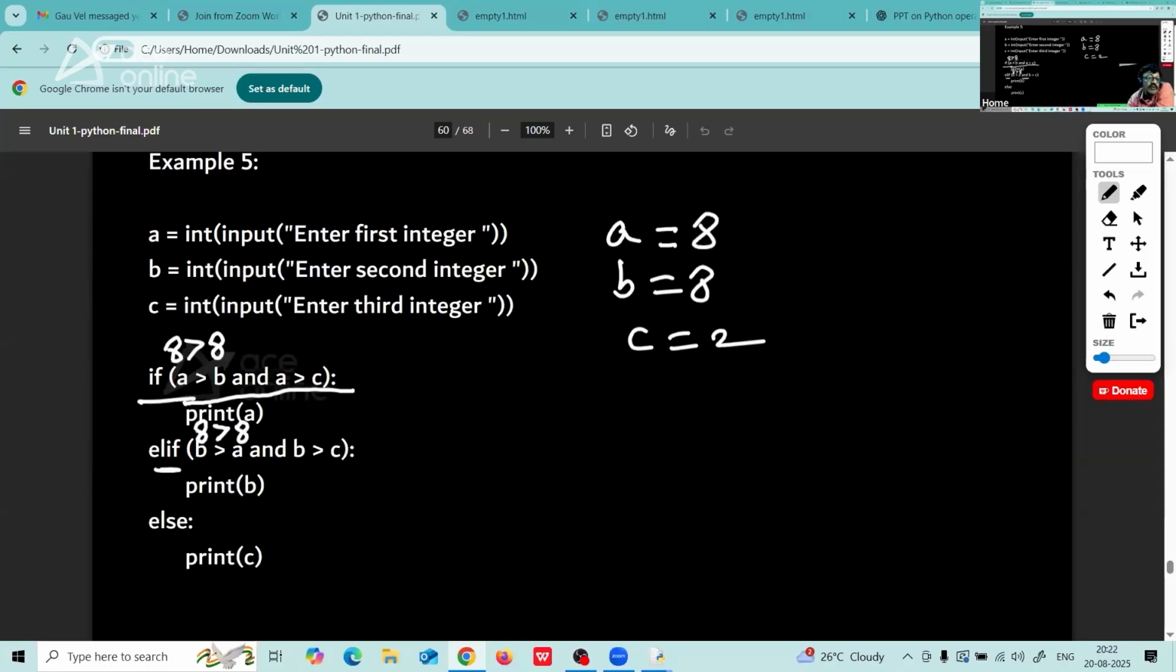And has been used. So forget it. This condition is also false. Then finally the control comes to else. And when the control comes to else, nothing is checked. It says execute else, because everything is false. So execute else. Then it will print C and output. The output of the program will be 2, which is wrong. The output should have been 8.